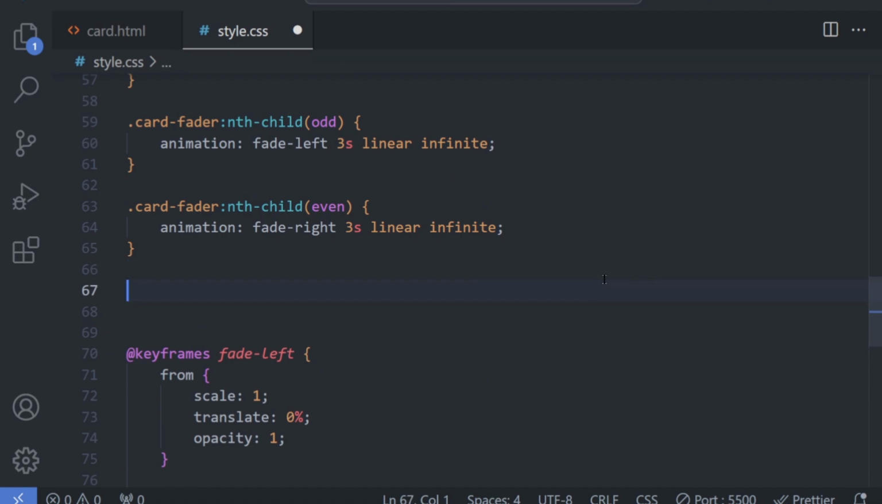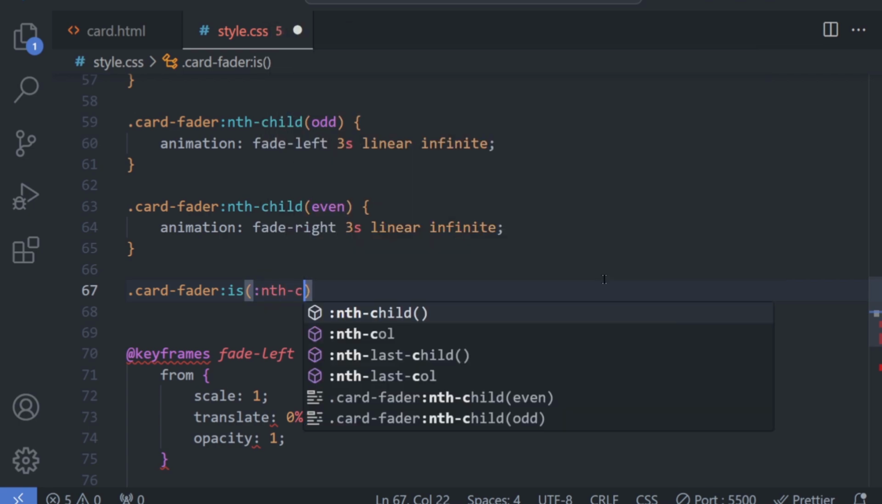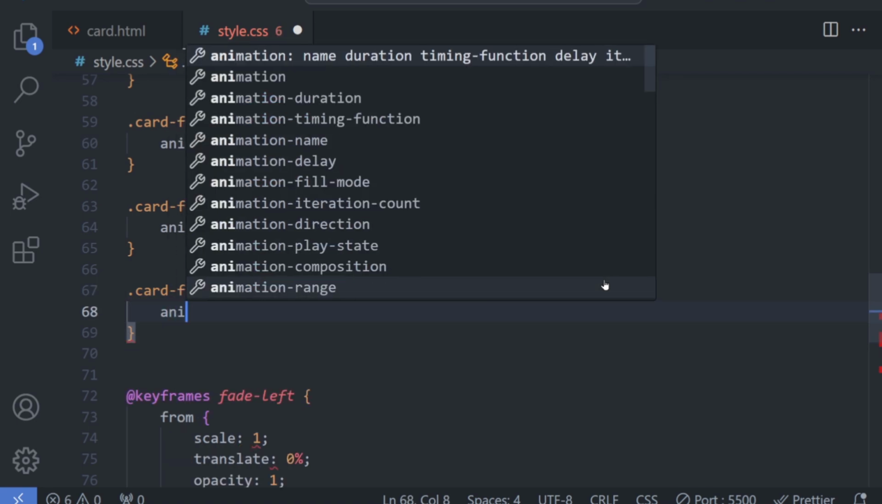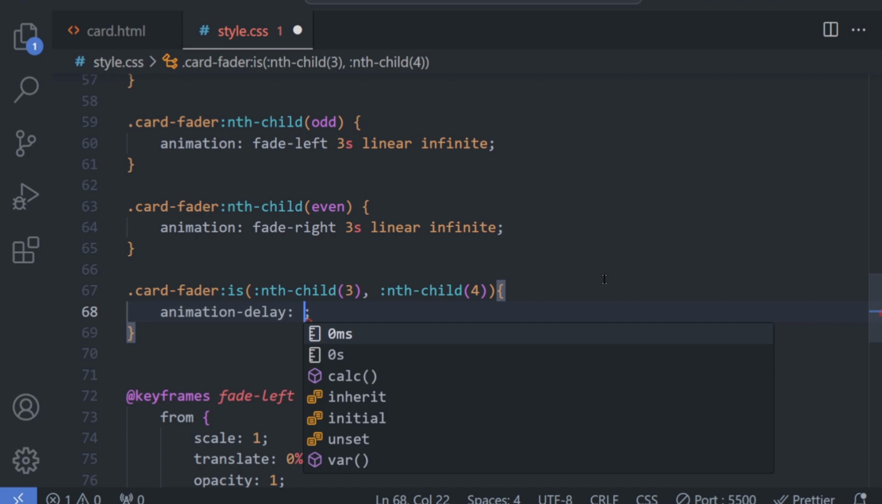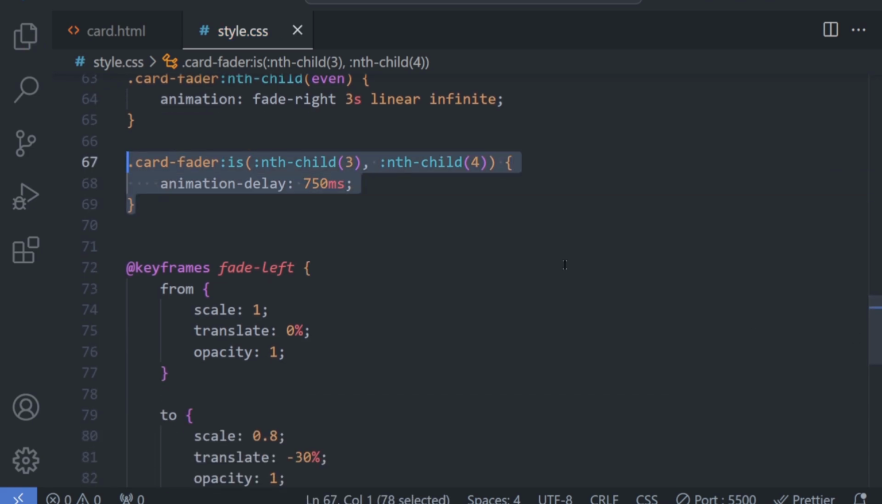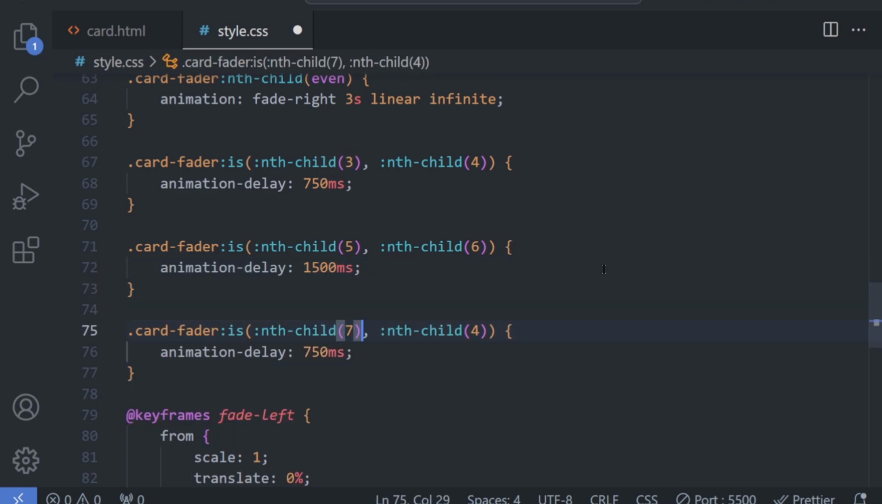Alright, now we want to adjust the animation timing. For the card fader, in the parentheses, use nth child and specify 3 and 4. The delay for the animation of the 3rd and 4th images will be 750 milliseconds. Now, duplicate this code for the 5th and 6th images, and this time set the delay to 1500 milliseconds. Repeat this for the 7th and 8th images, but now the delay is 2250 milliseconds.